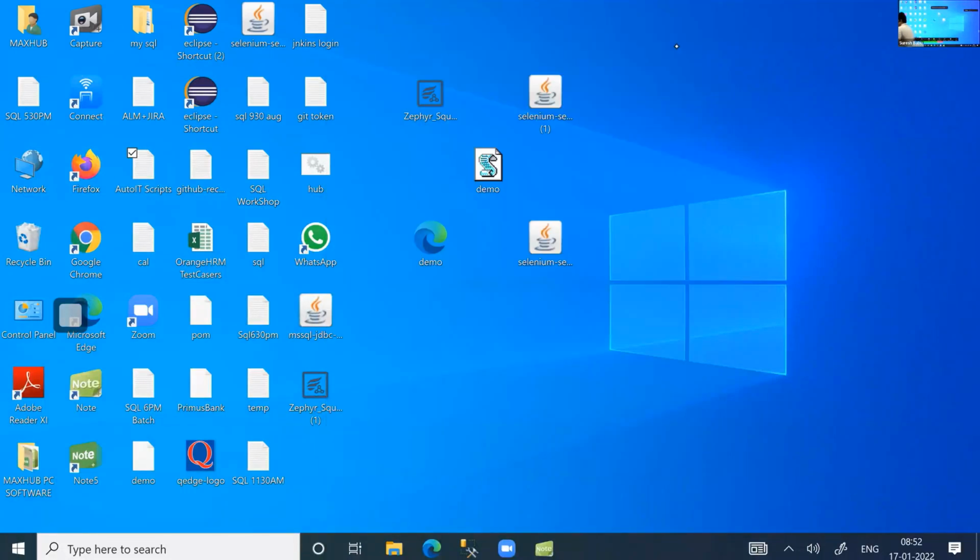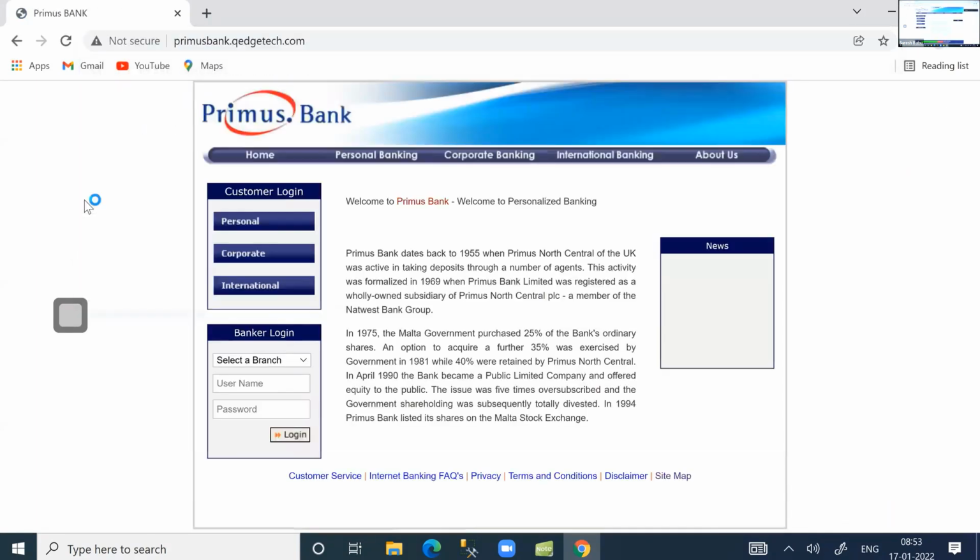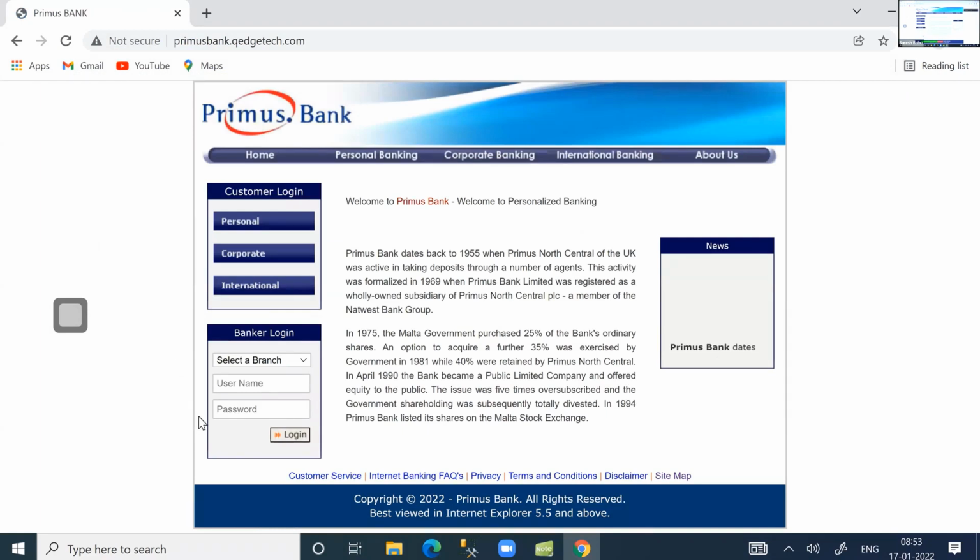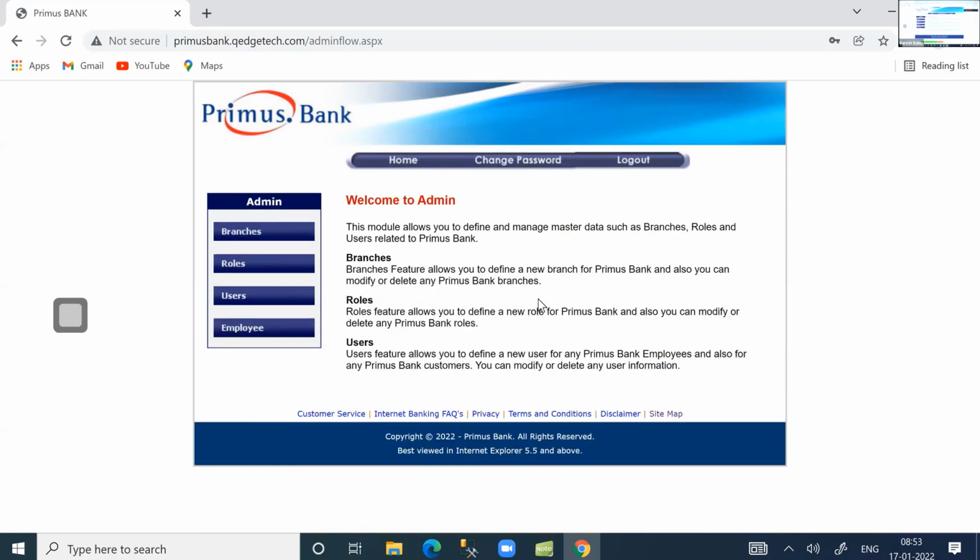Similarly, let me explain on one of our web projects, this banking project. Assumption: I am one of the team members asked to test the admin module of this project. I am scheduled for testing admin module functionalities of this project. Assumption, this is the first build, first version.